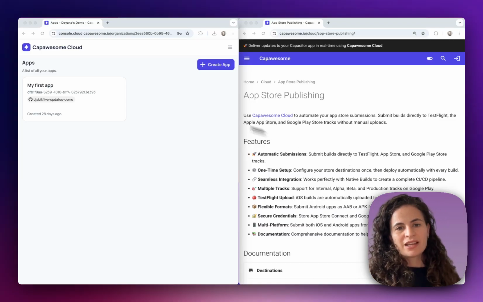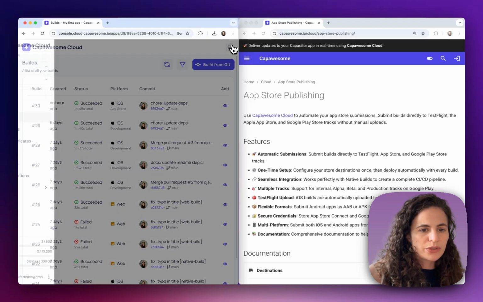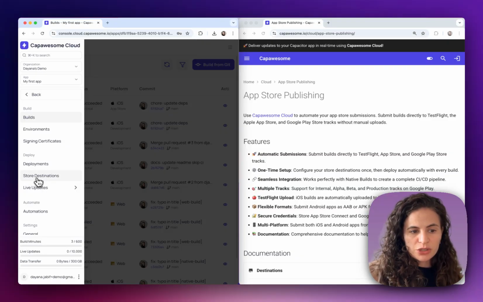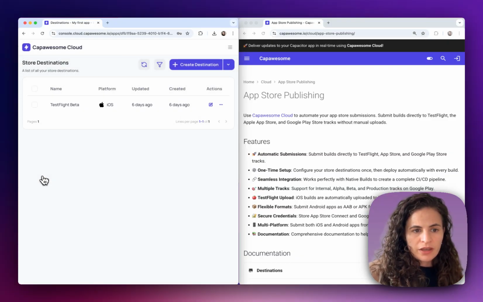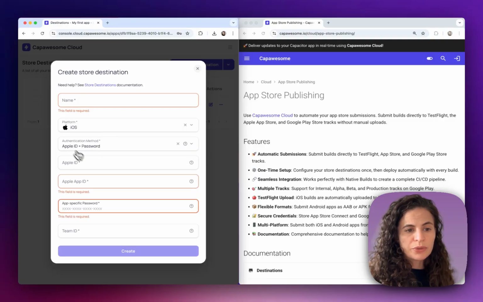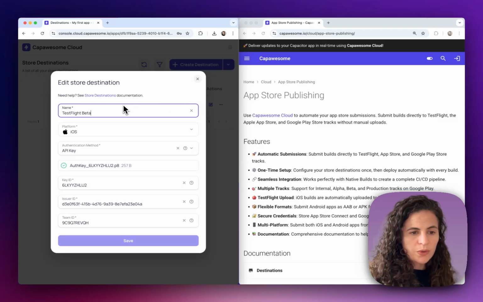Let's start. So this is Capawesome Cloud. This is the application I have been using for all our testings. So we will find the store destinations option here. If we go here, we will be able to create a store destination for Android or for iOS, and we will need to set all these configurations. So I already created one. Let's see how I did it.